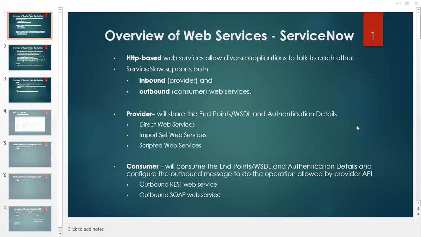Now coming to when we say inbound, which types of things you can configure in ServiceNow, and when you are acting as an outbound, what you can configure. So for inbound or provider, you can have direct web services, import set web services, and scripted web services in ServiceNow. We will cover these in detail in further videos. For the consumer part or outbound, you can configure outbound REST web services or REST messages, and outbound SOAP web services or SOAP messages, based on which protocol both teams decided to use.